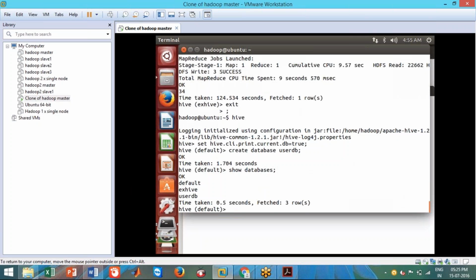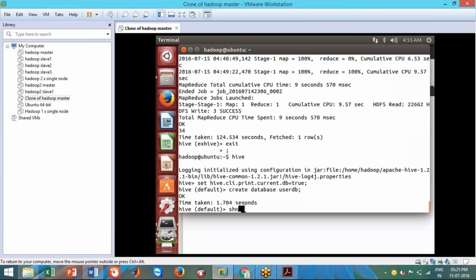We'll use this database and enter this using use command. You can enter this database and work inside this database actually. Use user DB. And see, we are currently working in user DB database just now created by us.